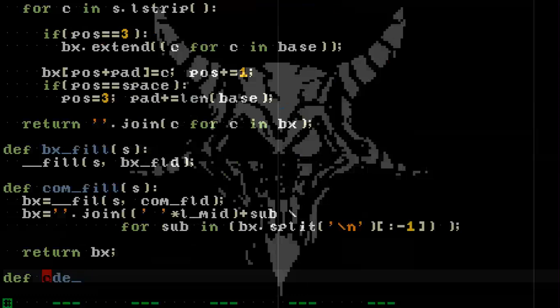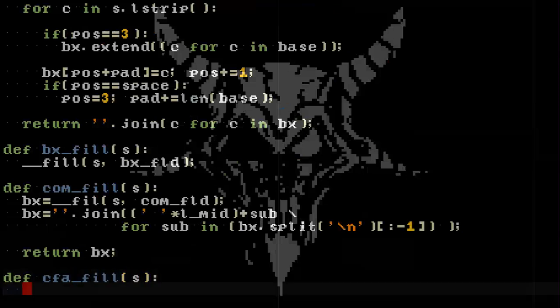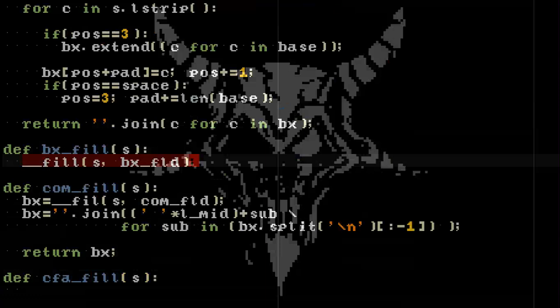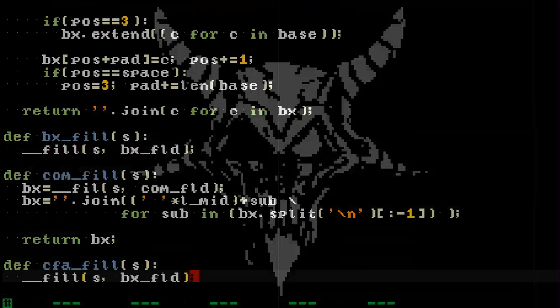So I'm gonna do code file fill, right? Just s, and I guess we basically want this. I'm gonna try this. Okay. Just gonna do it vanilla. Okay. So code file.